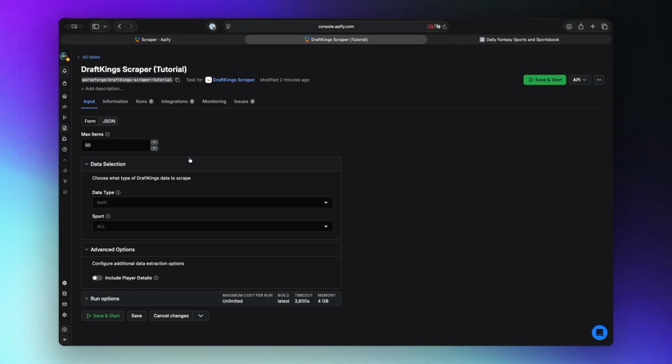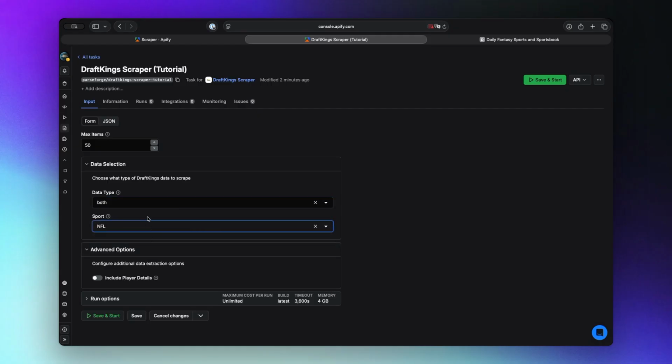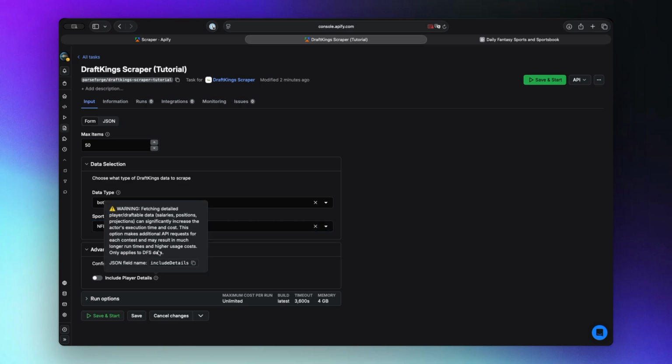Let me show you. First, you have to choose what type of DraftKings data to scrape. You can scrape DFS, sportsbook, or both. Let's choose both. And then we can choose which sport. We'll go with the NFL. And you have the option to include additional player data, like salaries, positions, projections. This can increase the execution time a bit, and that's why it's optional. We'll include it for this run.